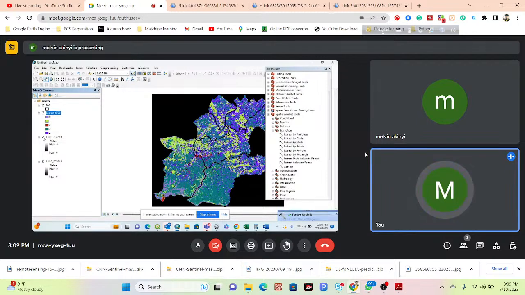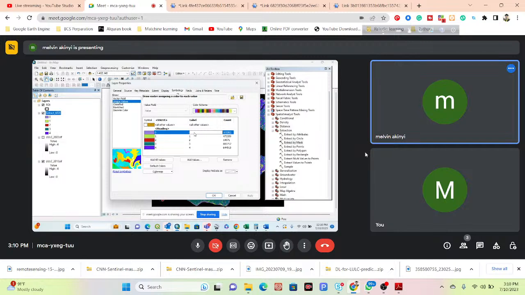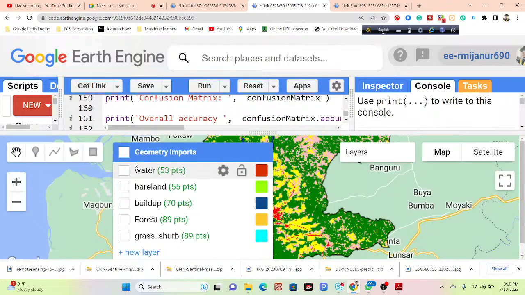Okay, done. Now open the second image and go to the symbology of the second layer, the extracted one. Go to the symbology and put the label. What class is zero? Let me check, just a minute. Zero is the water. One is the barren land. Then built up, then forest, then grass and so on.